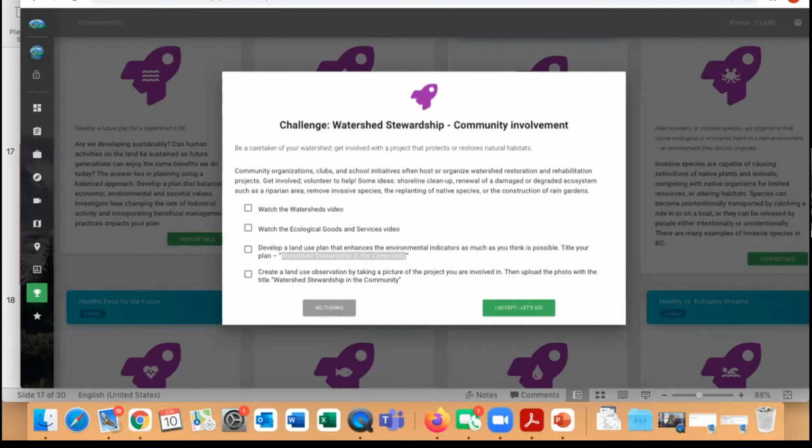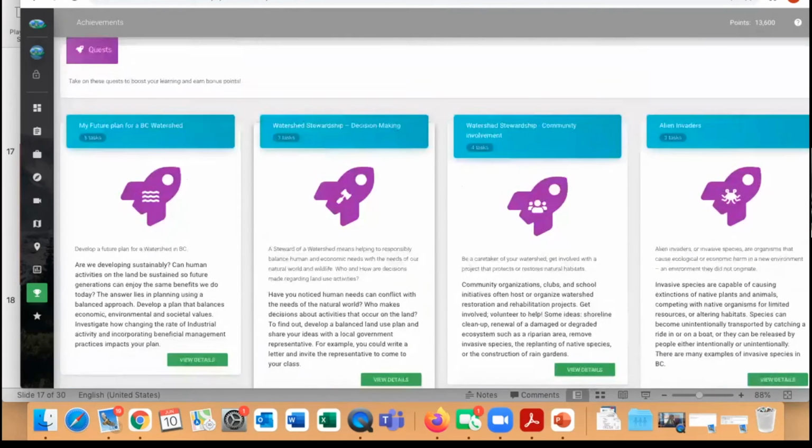I'm supposed to go out into the community, and it says I have to create a land use observation by taking a picture of the project I was involved in. Then I upload the photo with the watershed steward title on my observation. If I do it, all these little things will be checked off, and as soon as I'm done, I'll get a bunch of extra points.